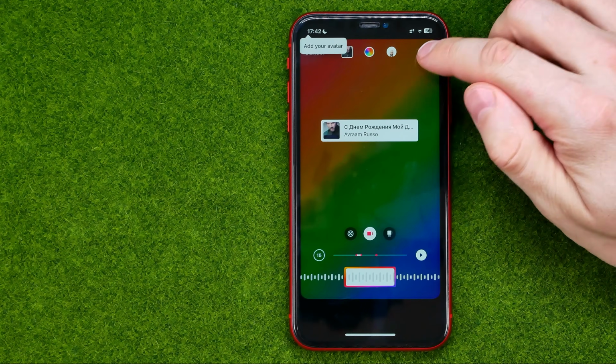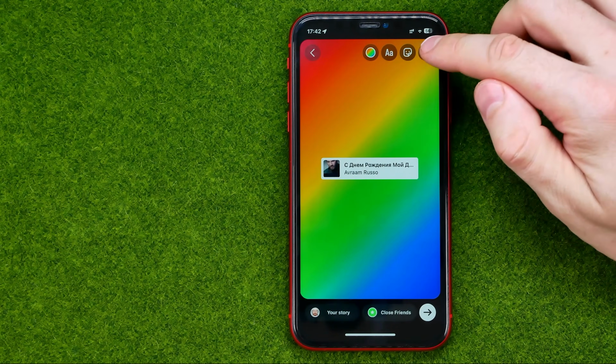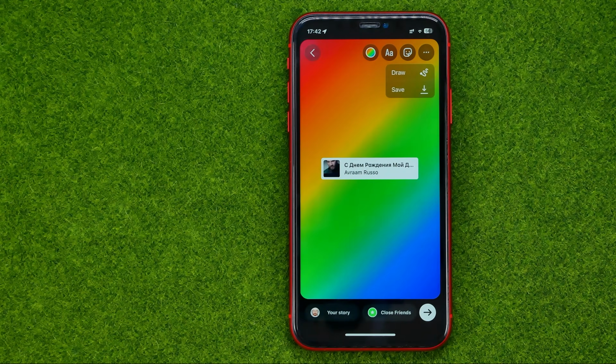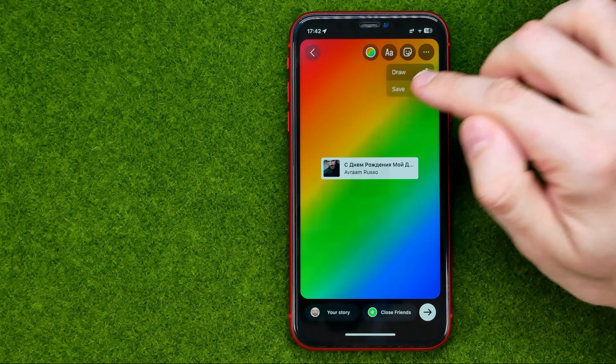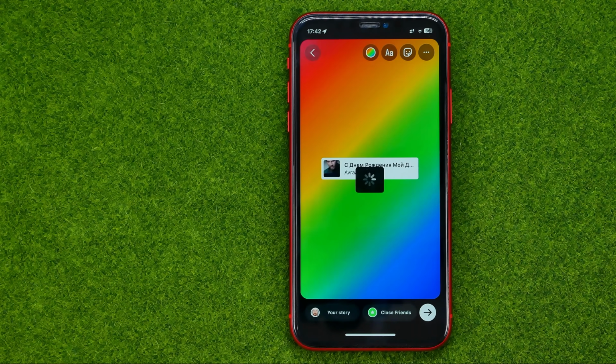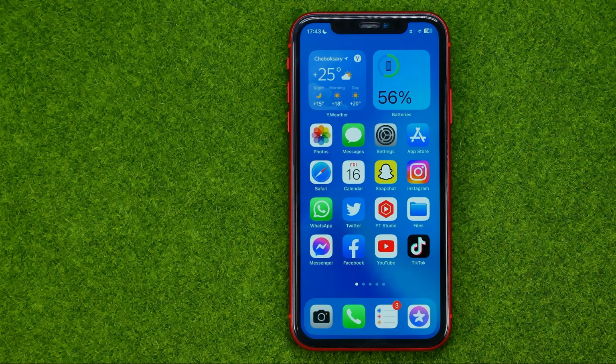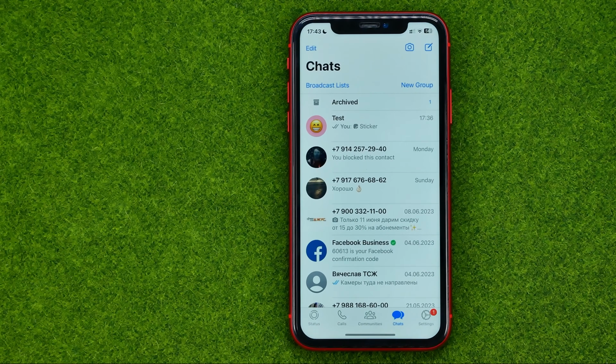We can tap on done and then tap on these three dots. That's where we should tap on save to save that particular story to our camera roll. And then we can hop out of Instagram and open up WhatsApp.